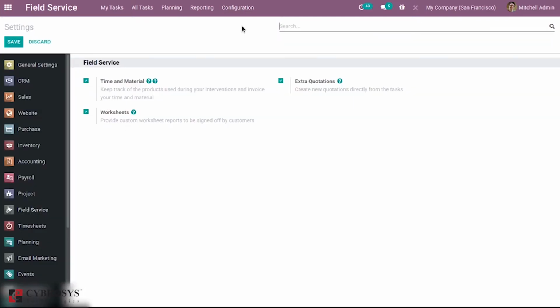So let's open the field service module, and first let us go to configuration settings, where you will be able to find a new feature, that is time and material, which keeps track of the products used during your interventions and invoices your time and material. So the exact time spent on a task can be tracked, and customers can sign their worksheet report on site, and an invoice can be created for the customers as soon as the work is complete. So customers will be charged for the exact right hours and materials used.